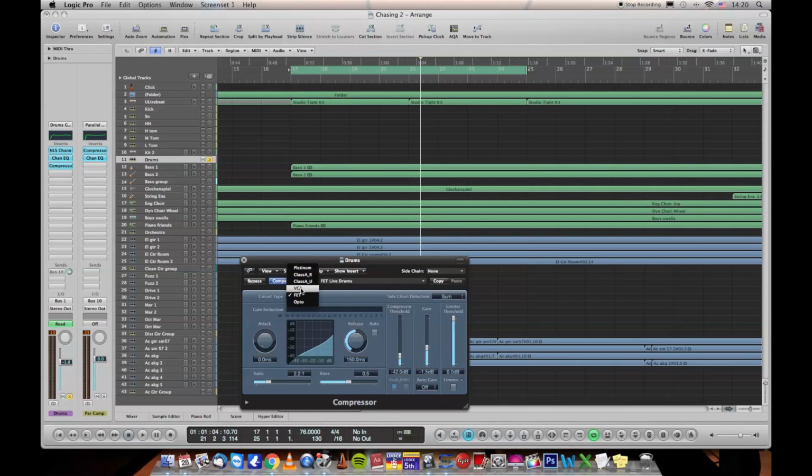And the VCA is usually used for bus compression and is the compression from the SSL console. Usually you can see that used in the studios and in the mix, especially on the master bus. But anyway, I'm using the FET because it's a standard compression. But whatever you use, if you know what you're doing, it's gonna work.